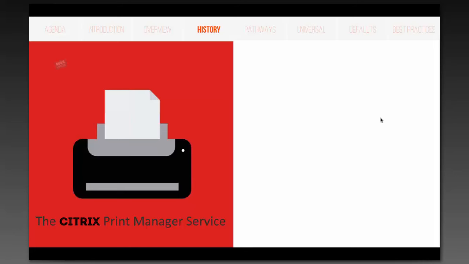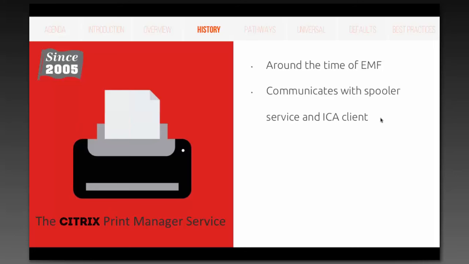Now, another component which is installed by default on every XenApp server is the Citrix Print Manager service. It got introduced around 2005, which is about the same time that the EMF-based universal print driver within Citrix got introduced as well. And some of the things it does is it communicates with the spooler service, which can be remote, of course, if we were to use a print server, for example, but it could also be local to the Citrix server as well. It also communicates with the ICA client on the Citrix server.